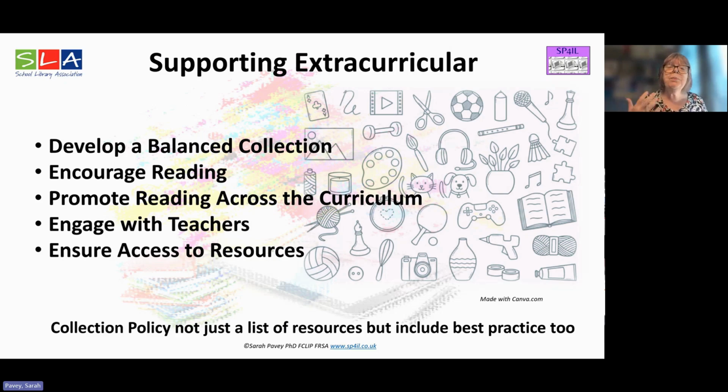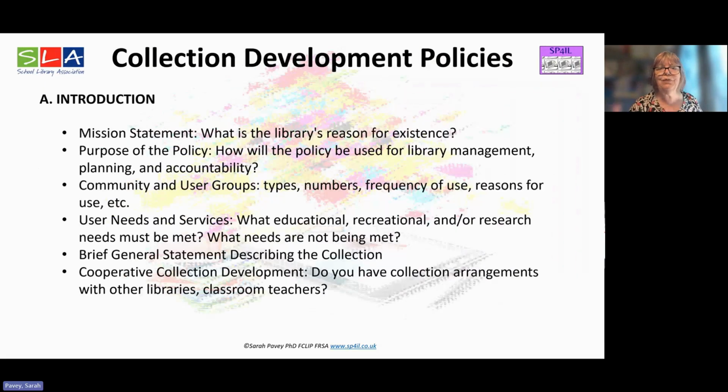So we need to engage with people on these aspects as well, and it all needs to go into that collection development policy. Okay, so we have covered everything that we need in there, not just the list of resources, but also ideas for best practice, how we staff it, how we run things on a day-to-day basis. We've done all of that. How do you actually write it? Well, I've got some nice templates for you here.